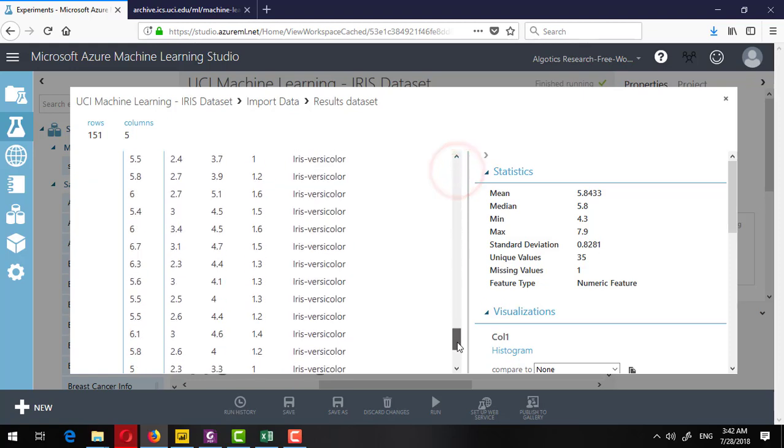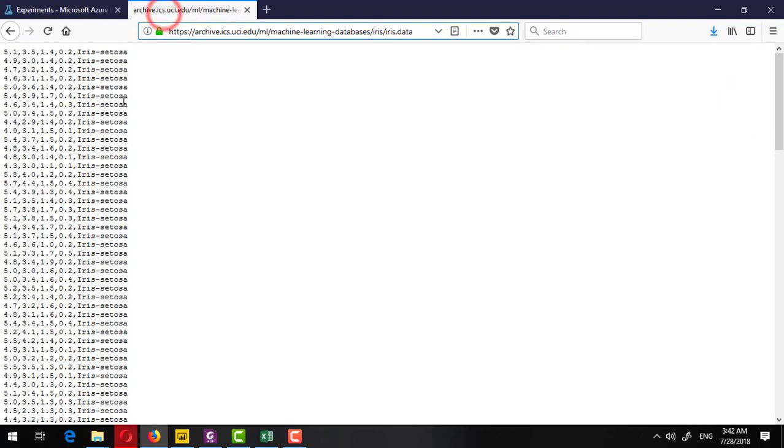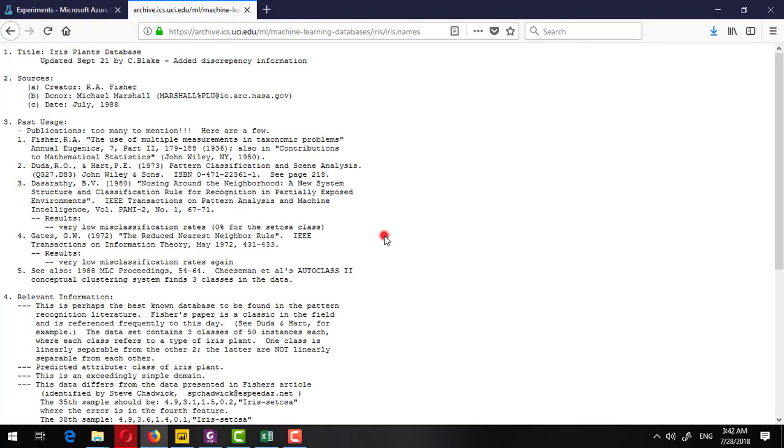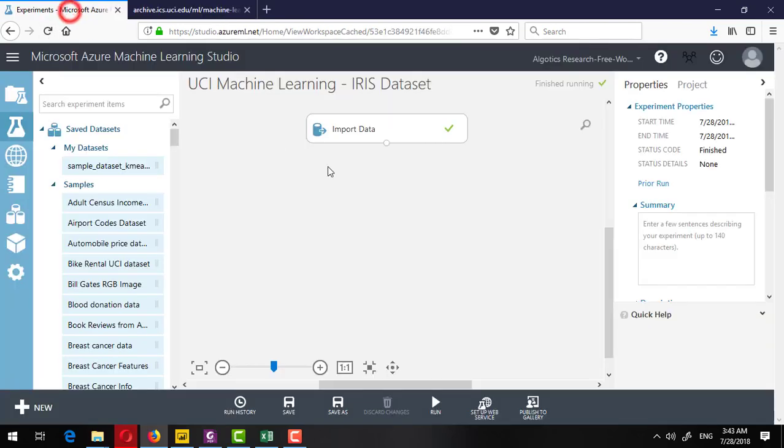but the column names are not specified here because the column header was not there. So what I can do is go to the repository again, and in each data set you will find something like dot names. Inside dot names, there is a description about this data set, and here's the attribute information. There were 5 variables, and these are the 5 as well.